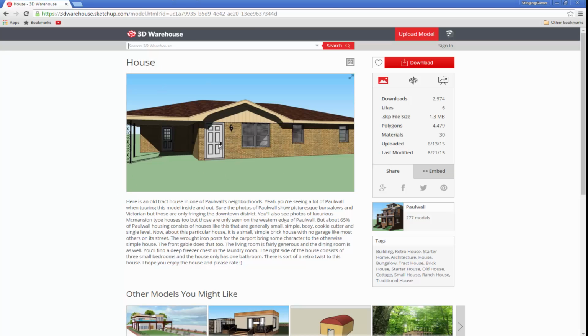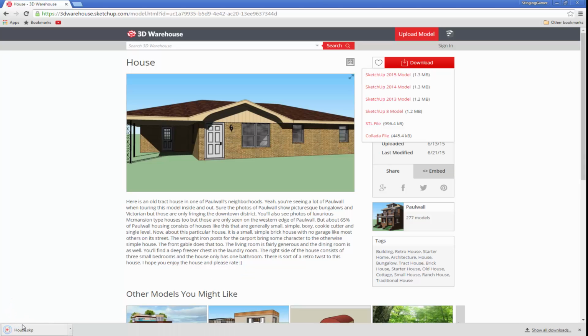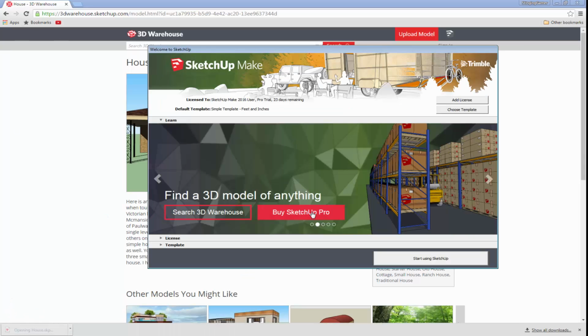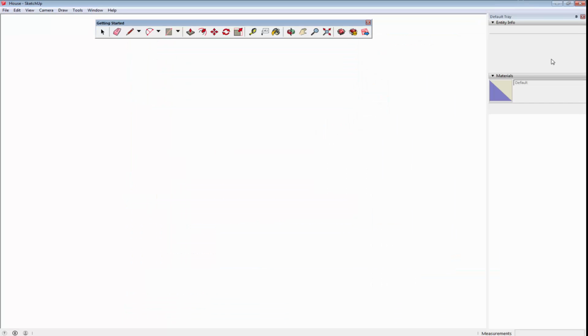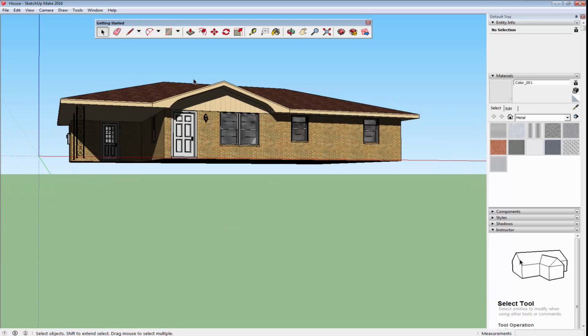So always give the creator credit by putting it in your map description below or whatever, so you don't get sued or whatever. So yeah, but let's just hit download. Let's do the 2015 model, and it should just download right there. Now just click on it and do this, start SketchUp, and now you'll just see the house.